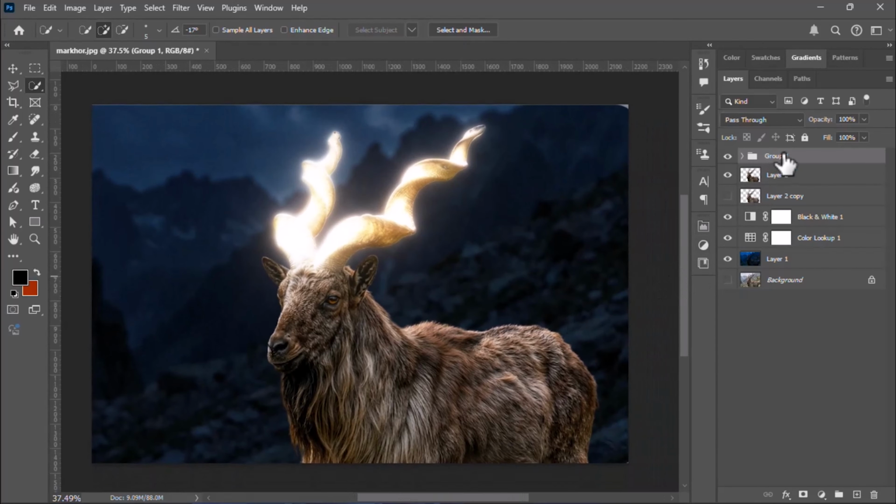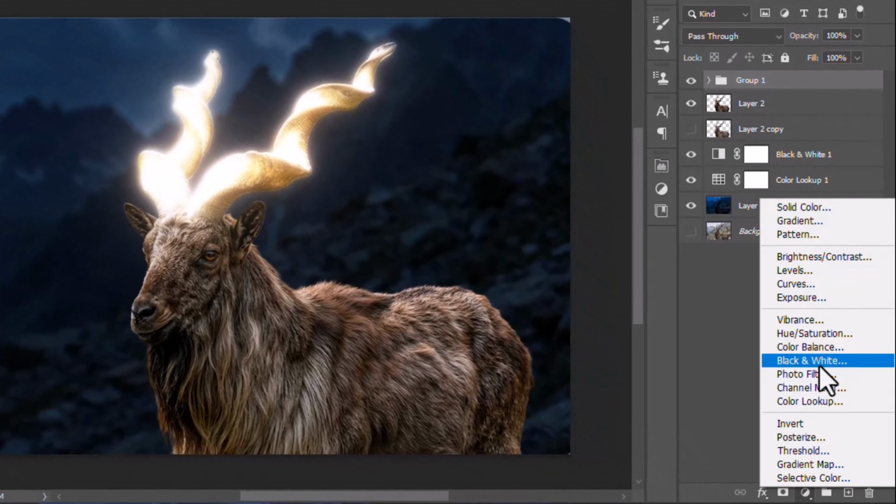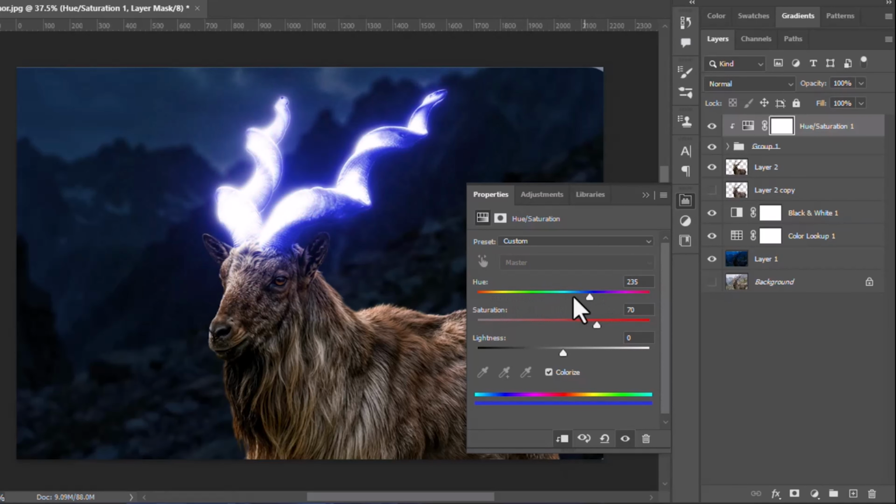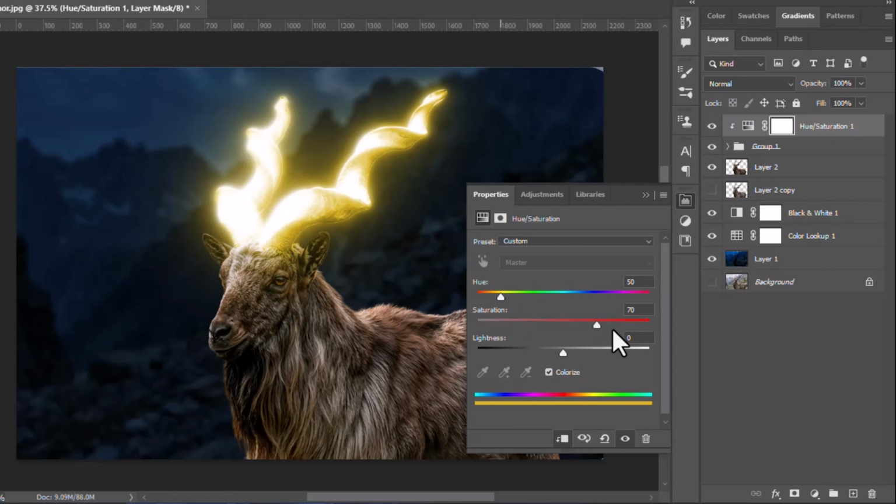Step 7. Adding color to the glow. Apply a hue and saturation adjustment layer. Adjust the hue and saturation values to give the glow a more realistic and vibrant color tone. This will make the glowing effect look more natural and visually appealing.